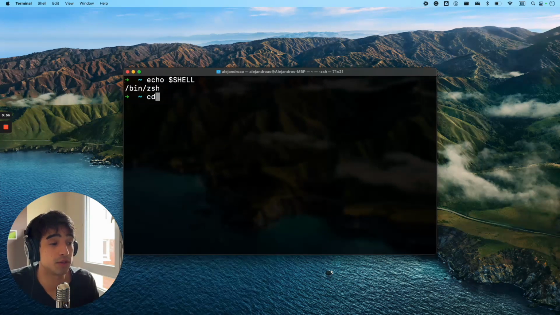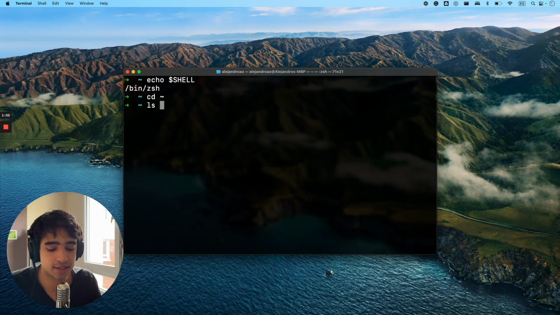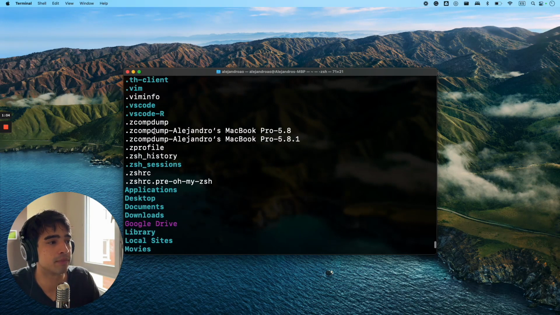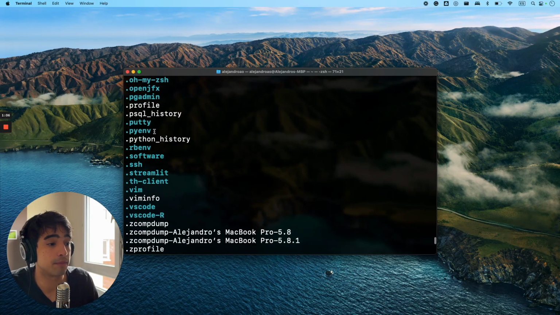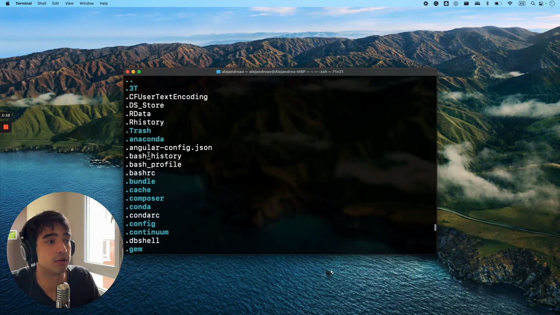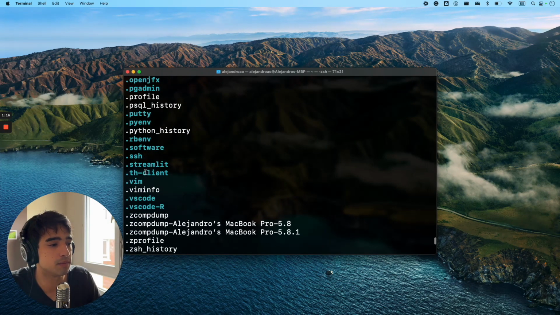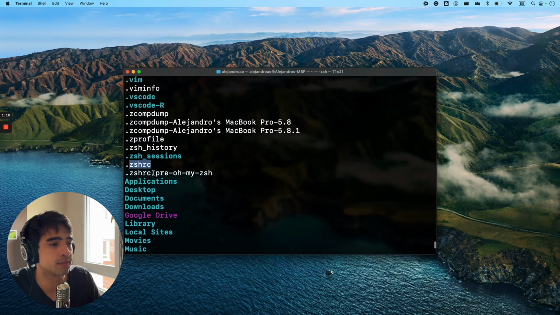Now what you're going to do is go to your home folder, which is cd tilde like this. Then you're going to do ls and see everything. And here, the files that start with a dot are the files that are hidden. So you're going to be looking for the file. If you're running zsh, the file is going to be .zshrc, like this. If you're running bash, the file that you're going to want to modify is .bashrc.